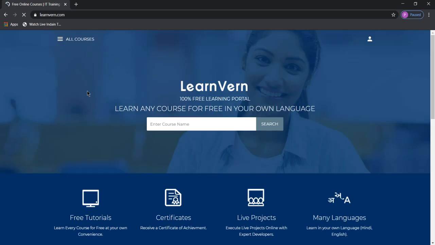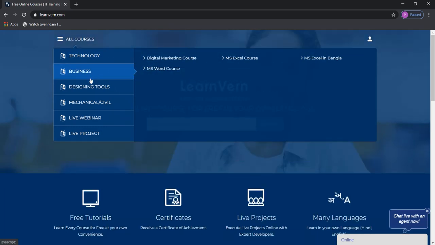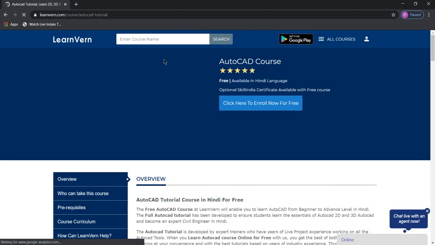If you want to learn AutoCAD, I'm just focusing on the AutoCAD software because there are a lot of courses here. See, there is technology, a lot of programming, C programming, like that. But our business is about design tools, right? In design tools also there are a lot of things, CSS3 courses, but that's also not our business. Our business is mechanical and civil. Most people use AutoCAD software in mechanical as well as civil, and that's what we need. Just go to the AutoCAD course.